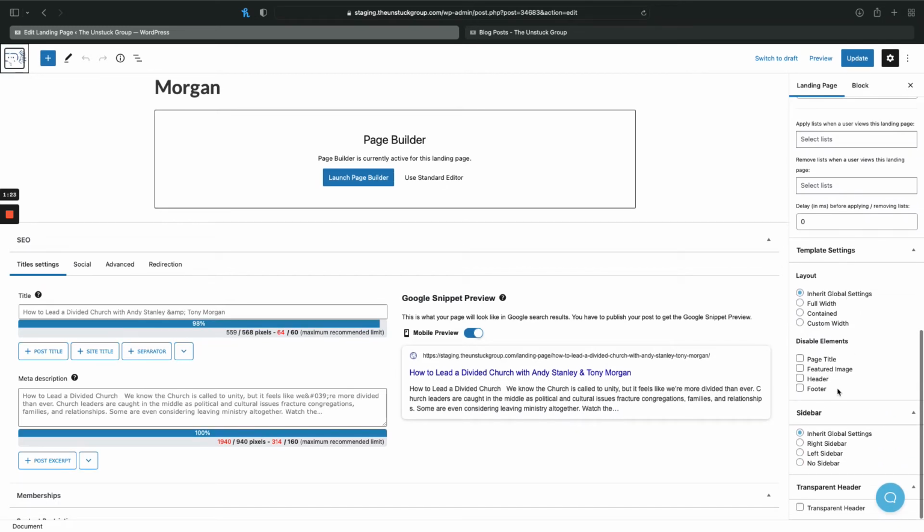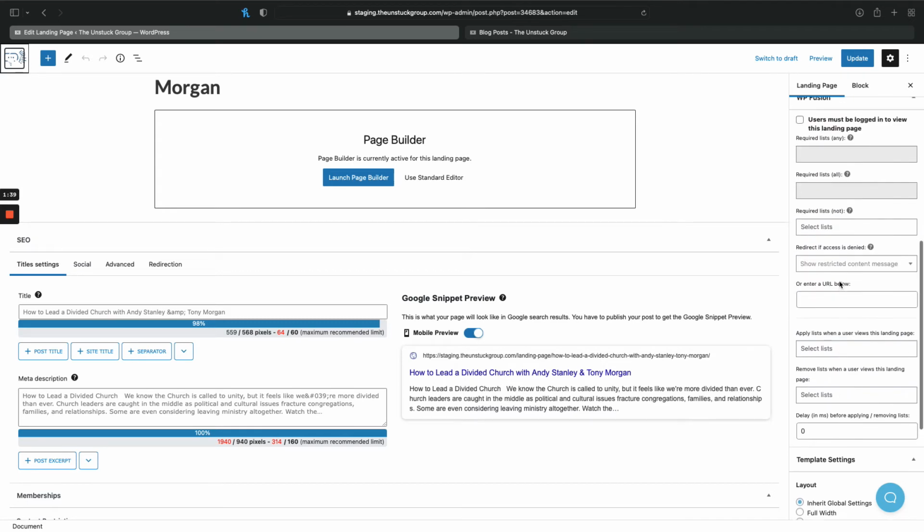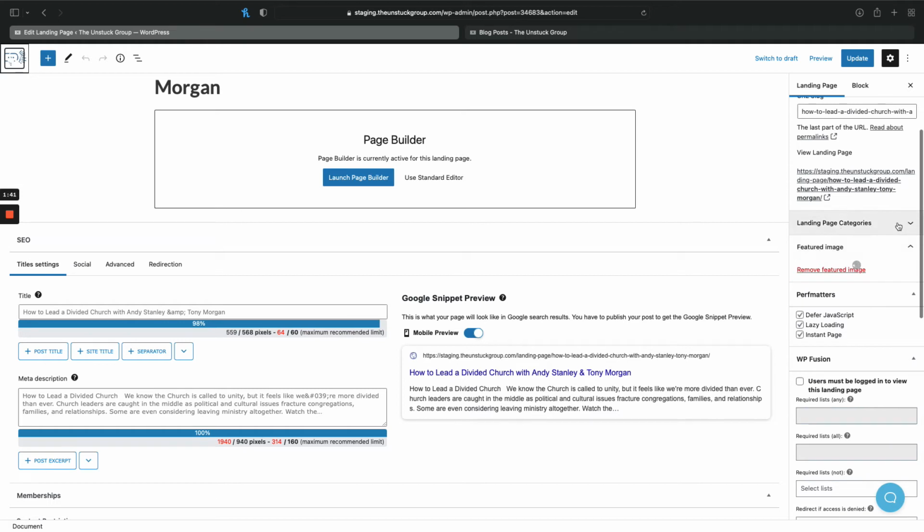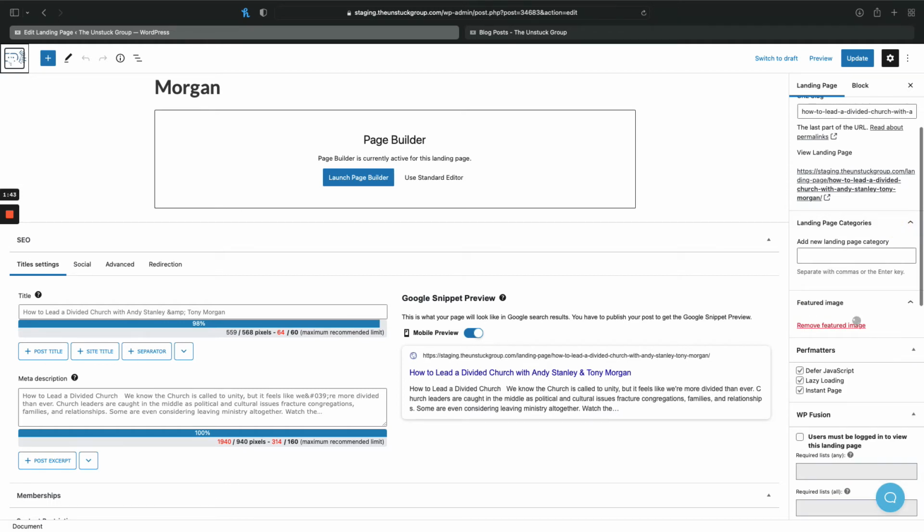Over here, similar to a post, the one thing we want to point out is that for a landing page, a lot of times we want to hide the header and hide the footer. So it's just that page, and you can do that by disabling these elements over here. By default, I already have page titles and featured images disabled because those are served through the page builder, so we don't really have to worry about those. And then of course up here, you can select the categories that you need it to go to.